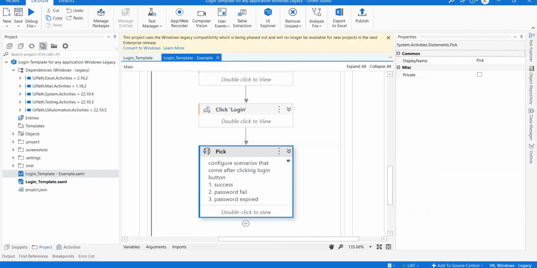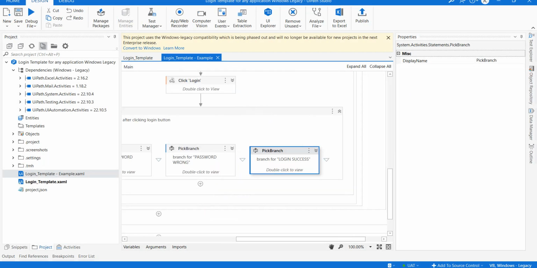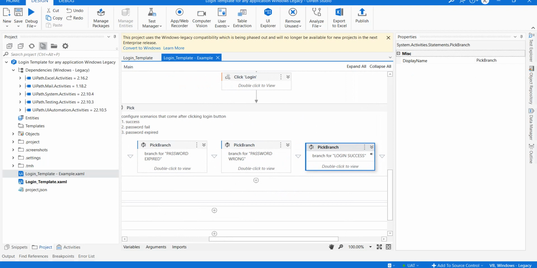So now we have to configure the scenarios that come after clicking the login button. The three most common scenarios are login success, password failed, and password expired. So now I will go and configure each of these scenarios. So if you expand this pick activity, you will see the three scenarios here. Then I will go and configure the login success scenario first.